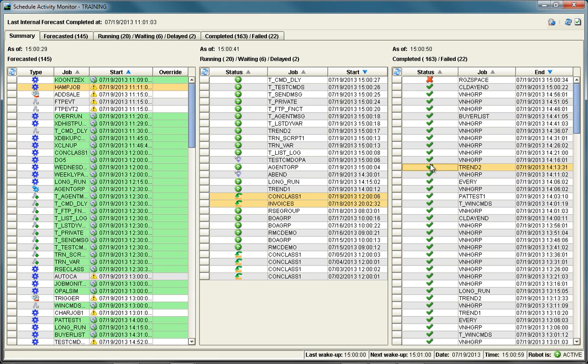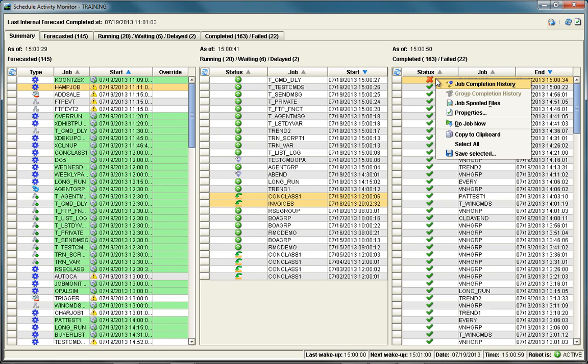If you need to investigate any issues with any of these jobs, it's simply a matter of right-clicking on the job. At that point, I can look at the spool files. I can change the properties of the job. I can even rerun it with the Do Job Now option.